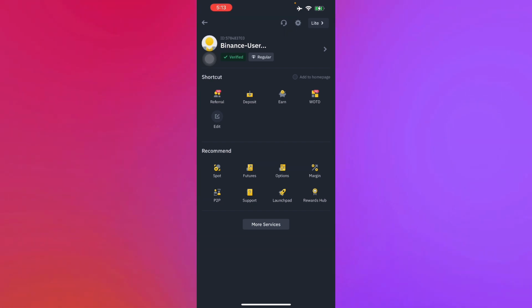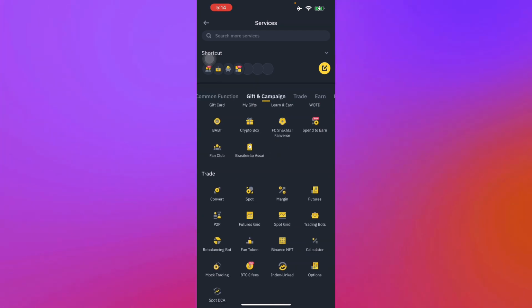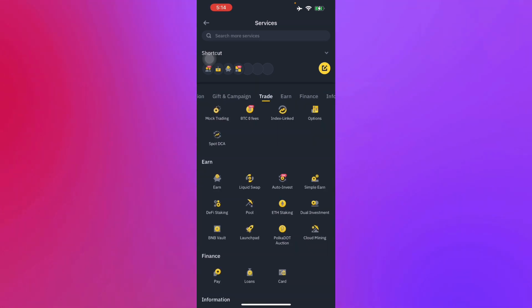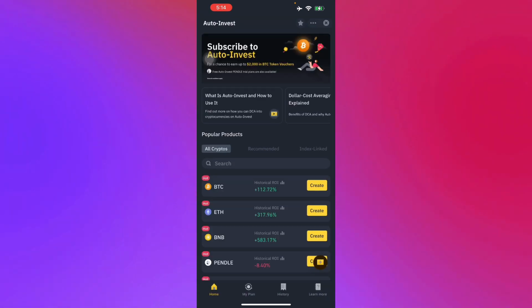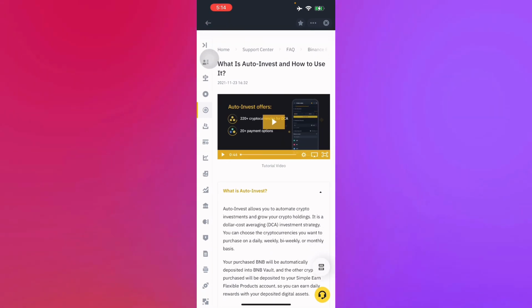From here, you just have to go to the top left corner, go to your services, more services, and then scroll down and you'll find Earn, Auto Invest. There you go, you have your auto invest. So what is auto invest? There's a video about it too: what is auto invest and how to use it?